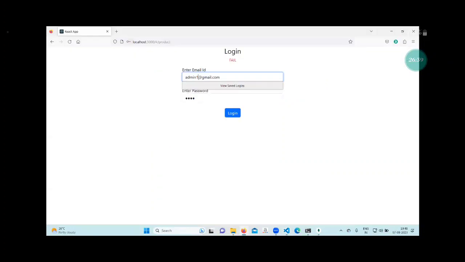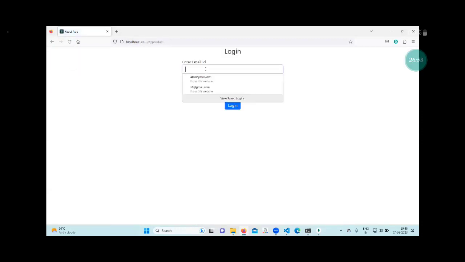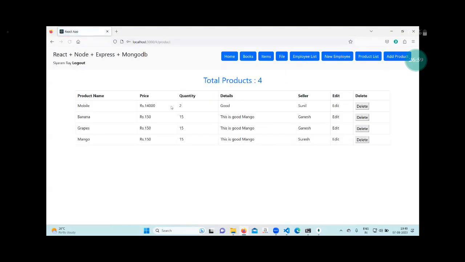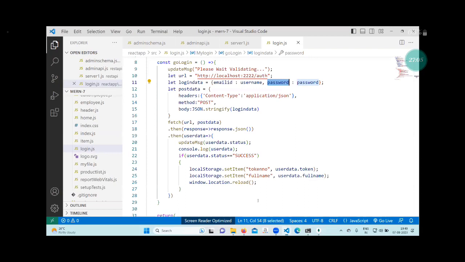So admin 1, admin 11 I'll try. It will say fail. Admin 1, fail. Why? Because the password is 1234. Admin 1, password 1234, success. And the name is coming here, college Sierra. After that, when I log out and try admin 2, password 123, it will show a different name. See the name. So check once whether your login is getting processed or not.